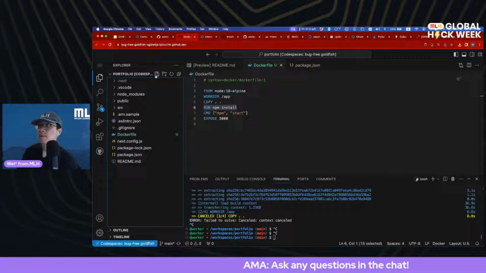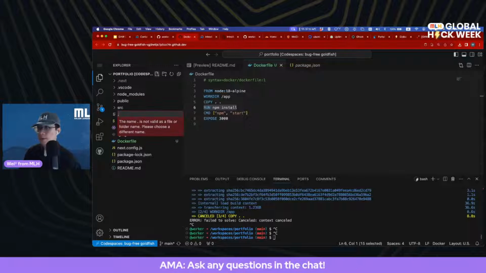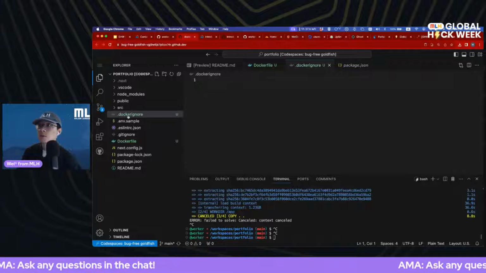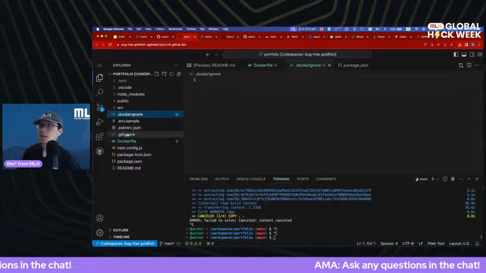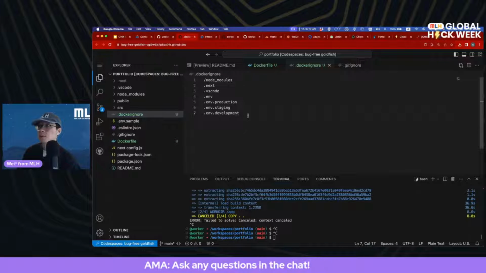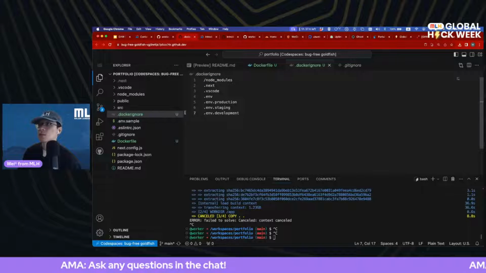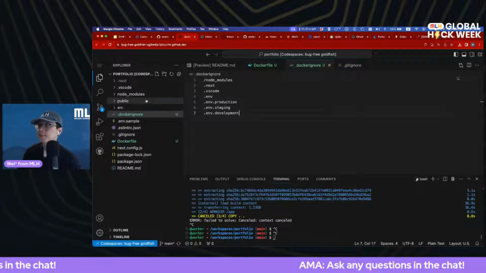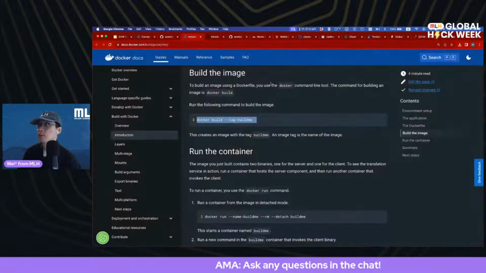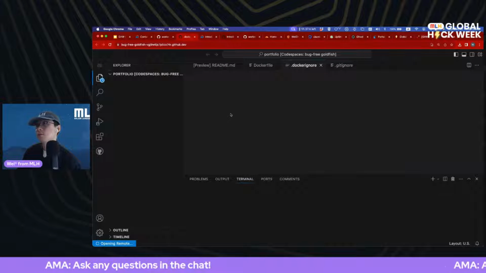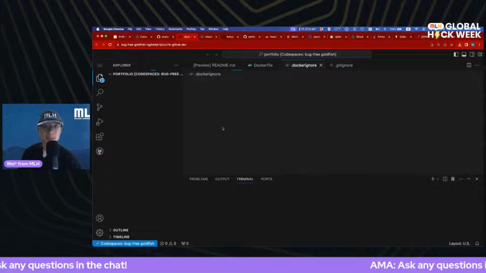And the way to solve that is to add a Docker ignore file. And the Docker ignore file works very similar to git ignore. So we're just going to copy git ignore for now and put it in Docker ignore. This will make sure Docker just ignores those files when they're not needed. They are not really needed to build the Docker image. And I just closed my code space by accident and am reloading it.